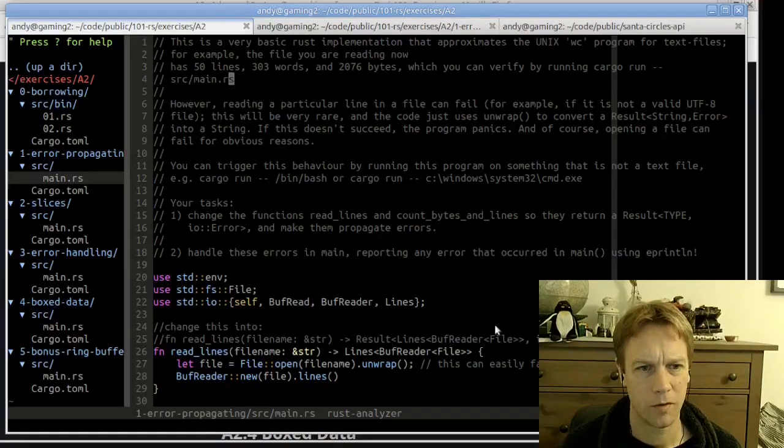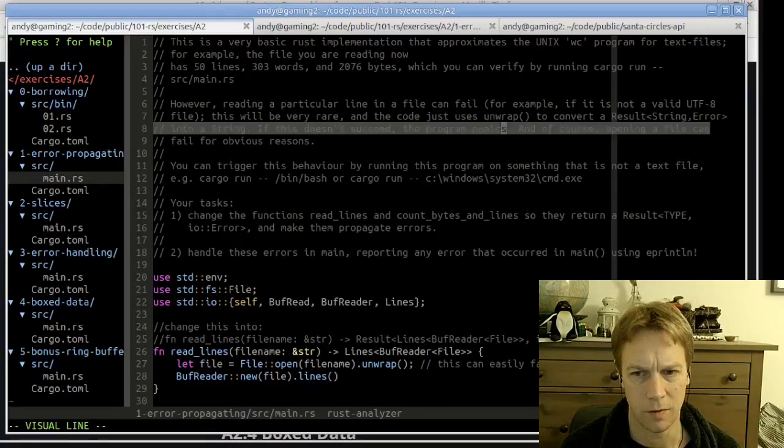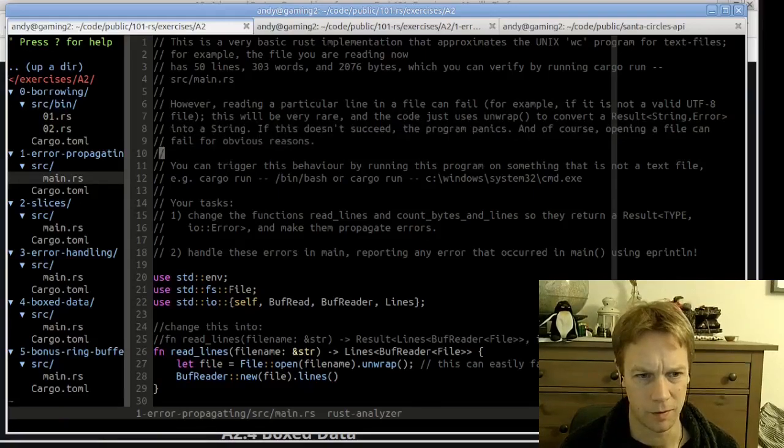So this program already works, and we're going to talk about error handling in this program. Because reading a line in a file can fail, for example, if it's not valid UTF-8, which might be rare, and the code currently just panics by calling unwrap. And so we panic if things go wrong. And one reason we could fail would be that opening a file would fail.